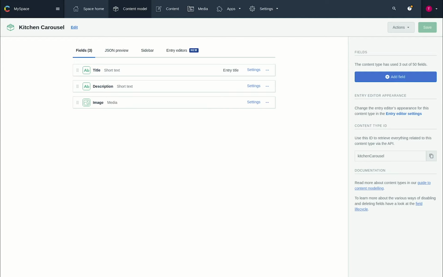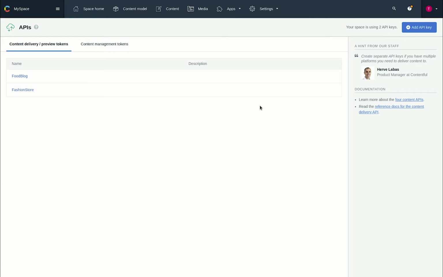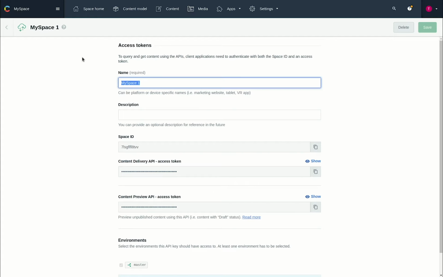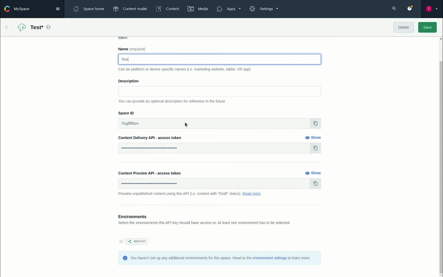Now I will go to my Contentful account and I will click on settings, and then I will click on API keys. If you look at my screen right now, you will notice I have 2 API keys that belong to my other projects. I will create a new API key by clicking on this button, and I'm going to name it test. And this is the place where you will get your space ID and the access token.